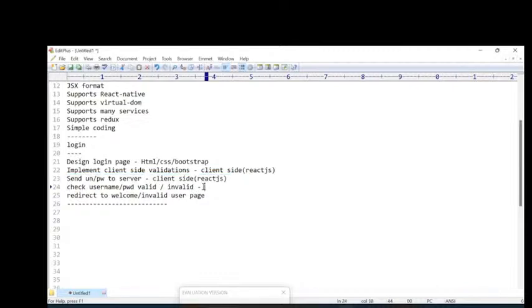Next one, check username, password valid or invalid. So in this point of view, server side program is executing. It is connected with the database and checking whether this username password is registered or not. Once it is success, means username password is valid, from server side they are sending one value. If it is invalid, another value. Based on that, we are navigating to either welcome page or invalid.